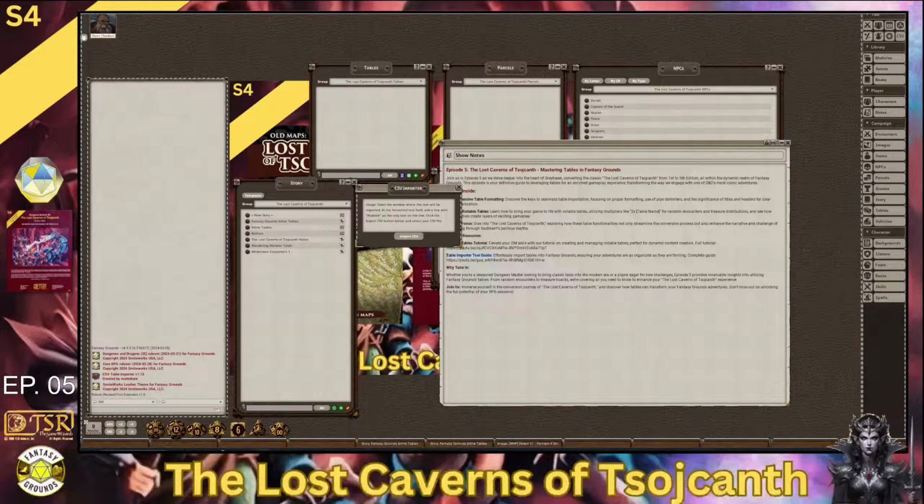Today I'm going to continue the conversion series. This is episode 5. Today we're going to cover tables, both rollable and inline tables. So Fantasy Grounds supports basically rollable result tables, and it also supports an inline table.